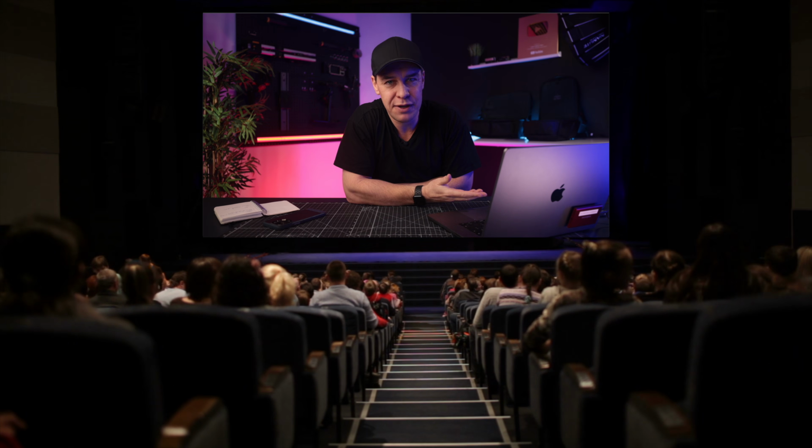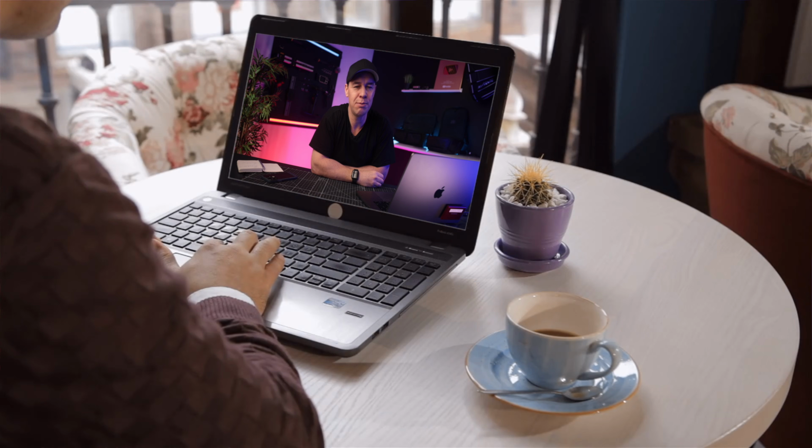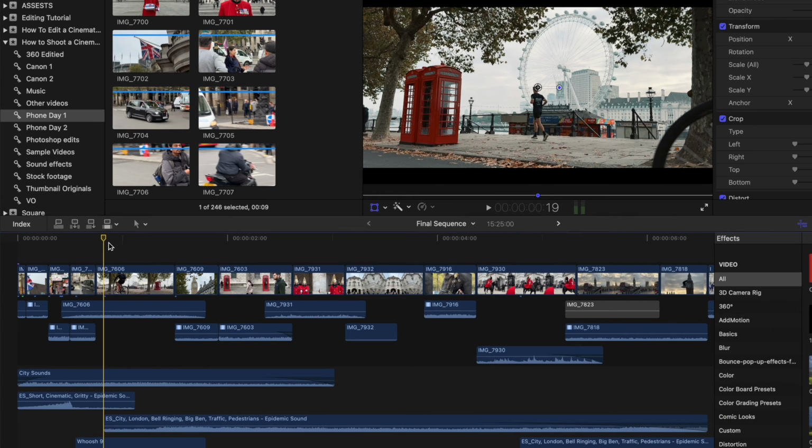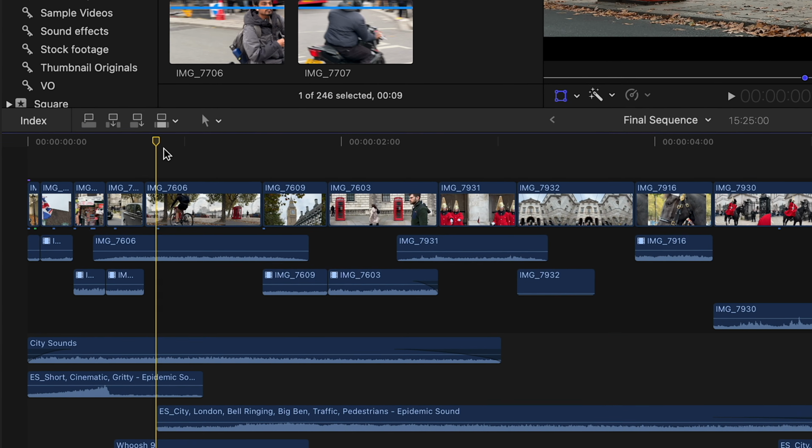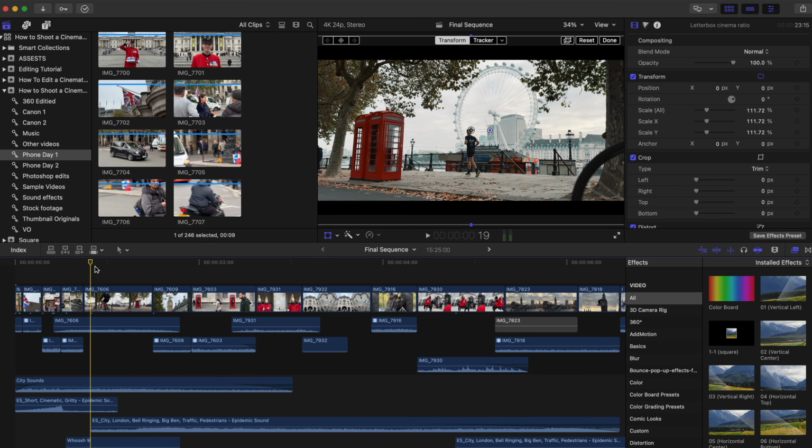Okay, let's talk about the hook, because the hook is really important. It doesn't matter whether you're making a 2-hour feature film, a 15-minute YouTube video, or a 30-second travel video for Instagram. The hook is what's going to grab people's attention and keep them watching. And the length of your hook is dependent on the duration of your final film or sequence. So because this travel video is only 30 seconds long, we only have a few seconds to grab our audience's attention. So how do we do it?